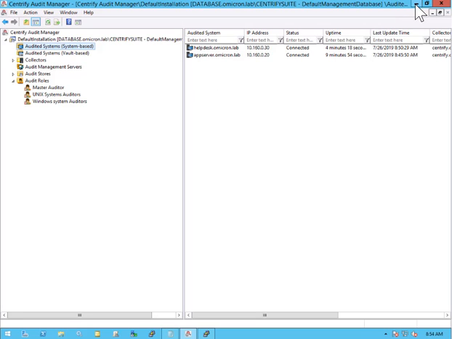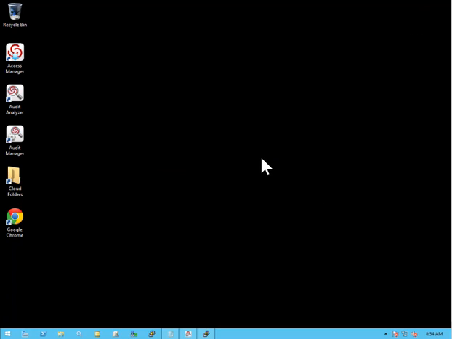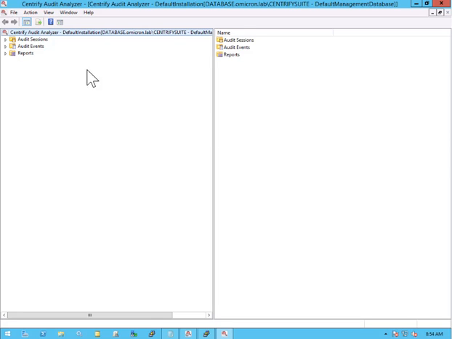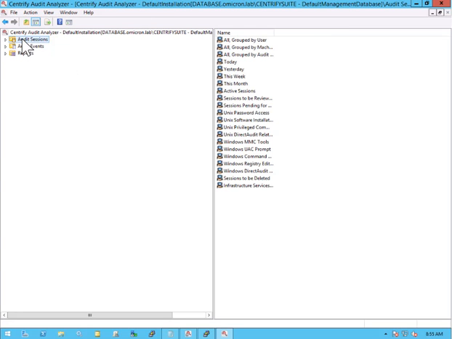So now that I know that these are here, I know that they're being audited, I'm going to go ahead and minimize the Audit Manager, and I'm going to use the tool that is going to be used by our auditors, and that's the Audit Analyzer. So I'm going to go ahead and select the Audit Analyzer. And as you can see here, I have three options: audit sessions, audit events, and reports. So what I'm going to do is I'm going to go ahead and open up audit sessions.